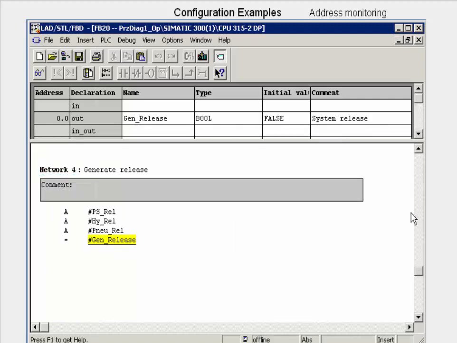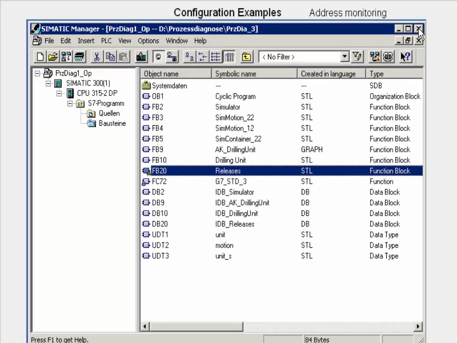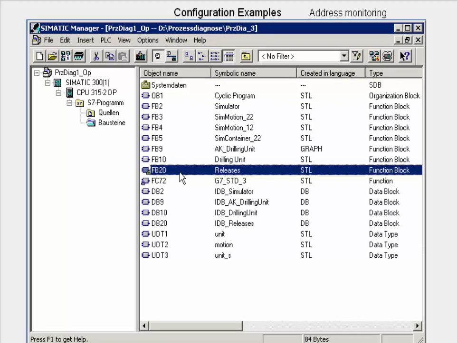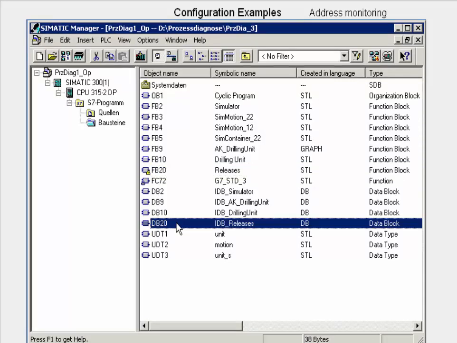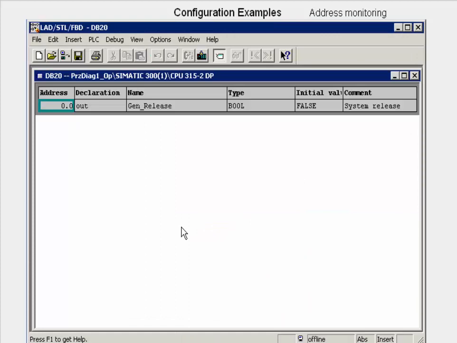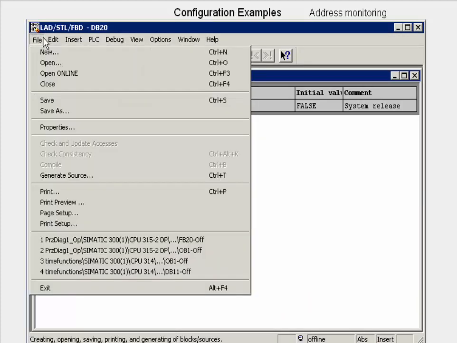Then the monitored address will be marked in yellow. We close the block editor. In the block overview, we now see that the FB20 is marked as supporting diagnostics. Since the instance DB of the FB20, in our case DB20, also needs this attribute, we open this block in the statement list editor.